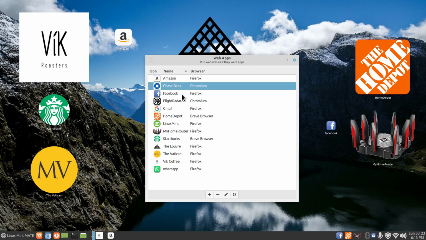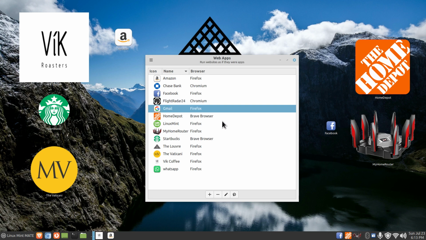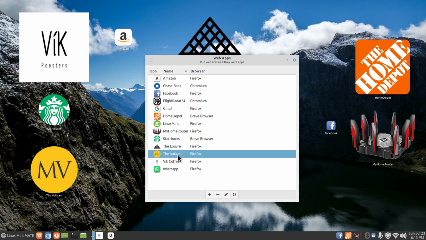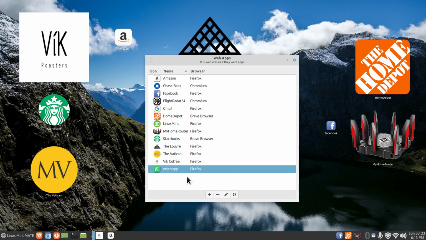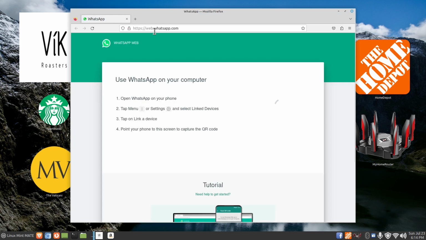So I got Amazon, Chase Bank. You can think about whatever bank you bank with. I don't bank with them, but I created the icon just for a demo. Facebook, Flight Radar if you're looking for loved ones. I'll show you some tips in there if you like. Gmail, whatever mail. Hardware stores, Linux Mint, home router, Starbucks, the Louvre, the Vatican, V Coffee, WhatsApp, and many, many others. This has been the only odd one that kind of has a weird looking web link to it.